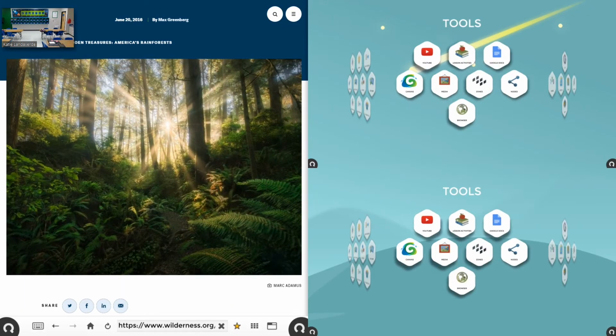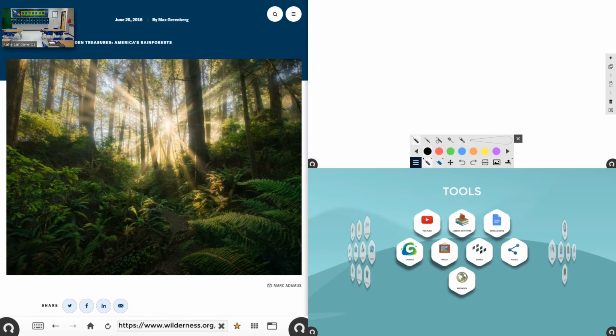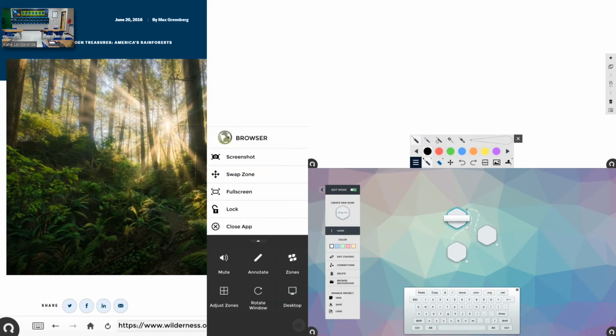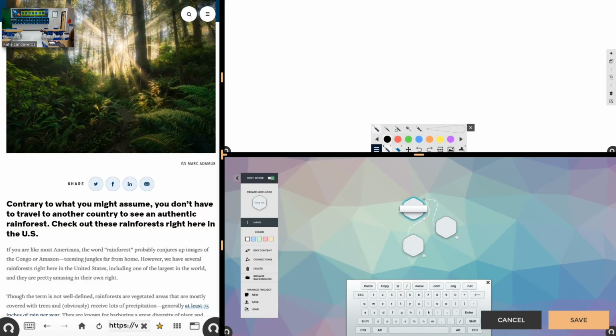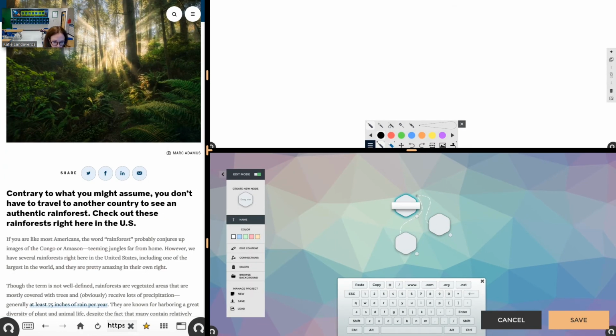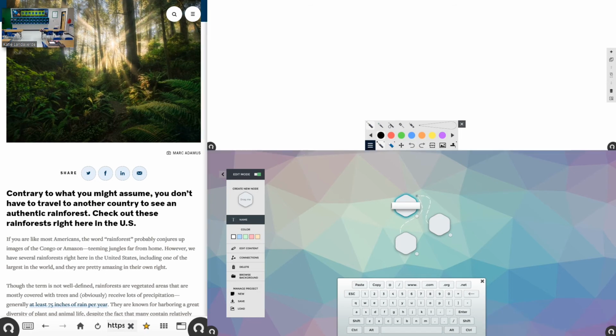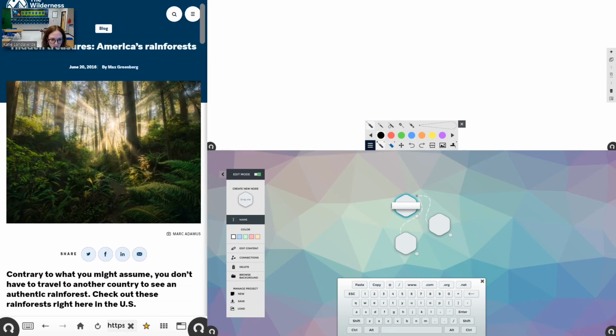All right, so over here, I'm going to open Canvas, and I'm also going to use this nodes option. And now I'm going to adjust my zones. I want us to have a little bit more space to brainstorm. Let's save that. All right.